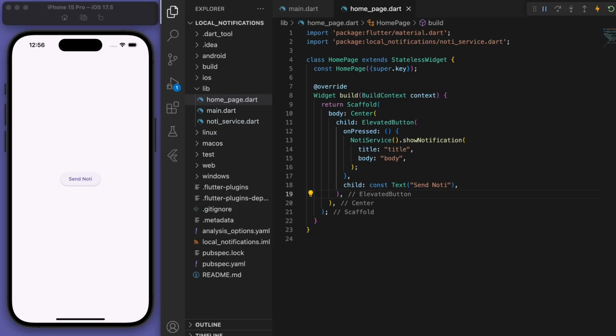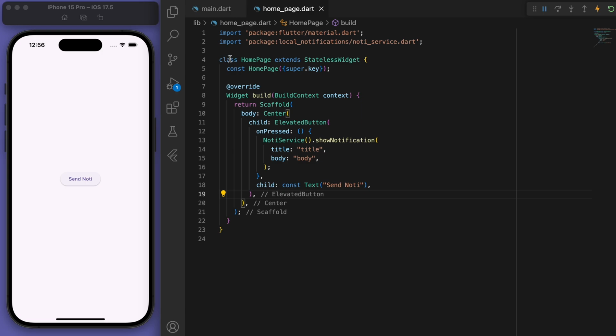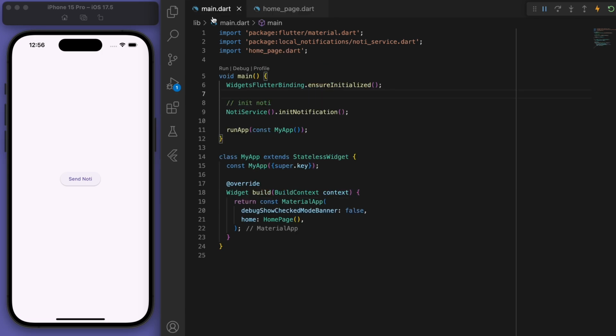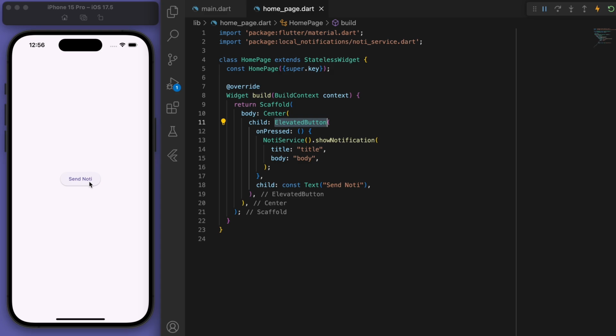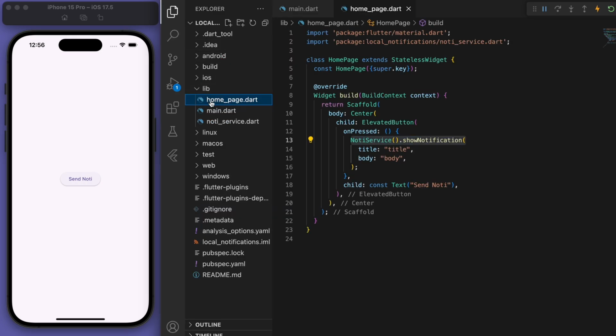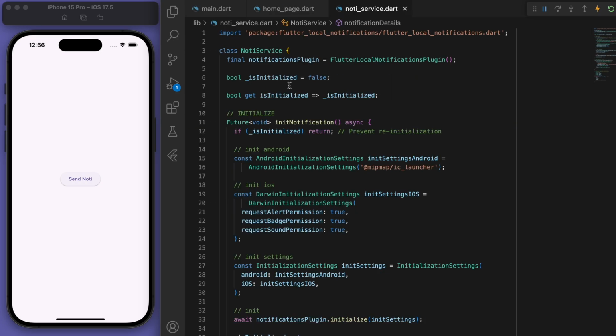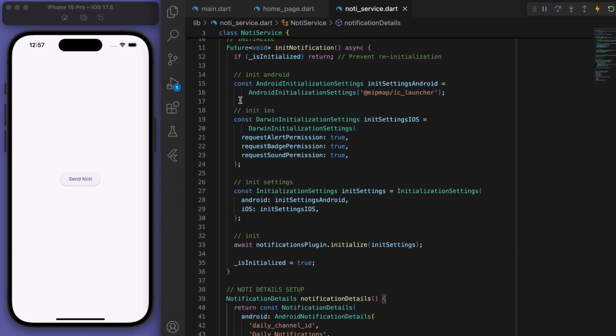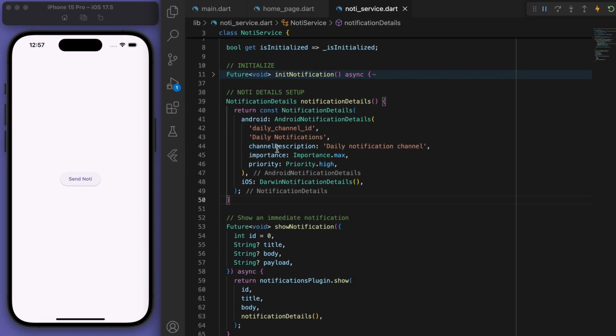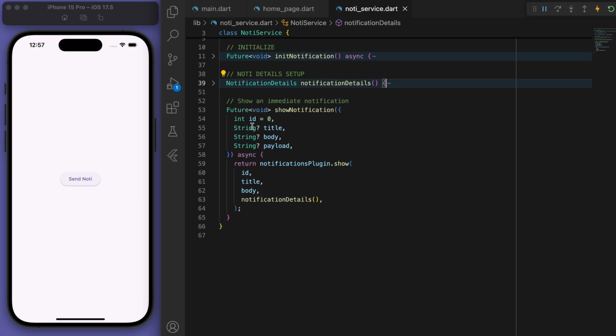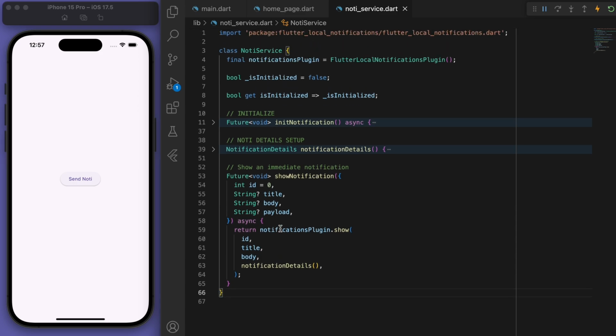Cool, now coming to the code, this is just a continuation from the last video, but just to keep everyone on the same page, you can see I've got the button here to click and I can send a notification. So all we're doing is in the main function, we're just initializing the notification, and in our home page, we've got this button to show the notification. So I showed you how to code this up in the last tutorial. So we did the initialization, we did the notification details, and then we got up to here where we are just showing an immediate notification, right? So now let's do the scheduling part.